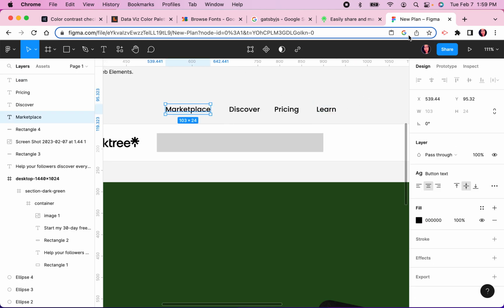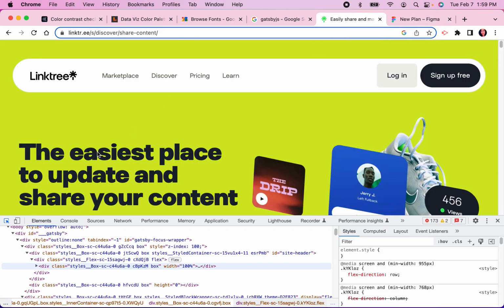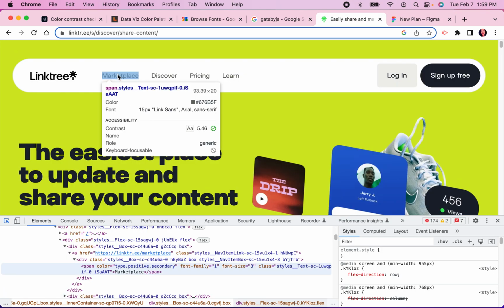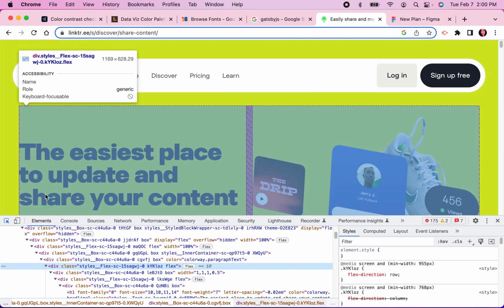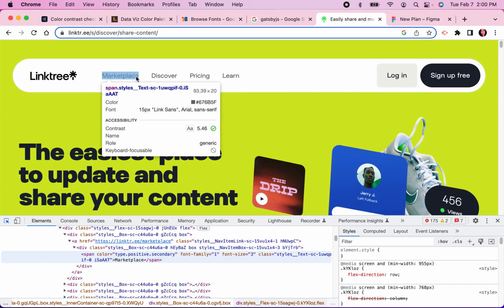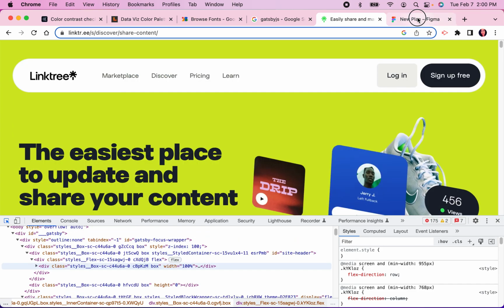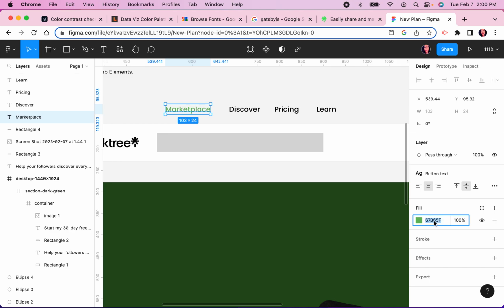Okay, so over here, I'm going to have it selected. I'm going to come back over here, and I'm going to hover over this, and it tells me the color: 676B5F. Okay, so we're going to create a new color. 67B65F. That's not the color. 676B5F. 676.